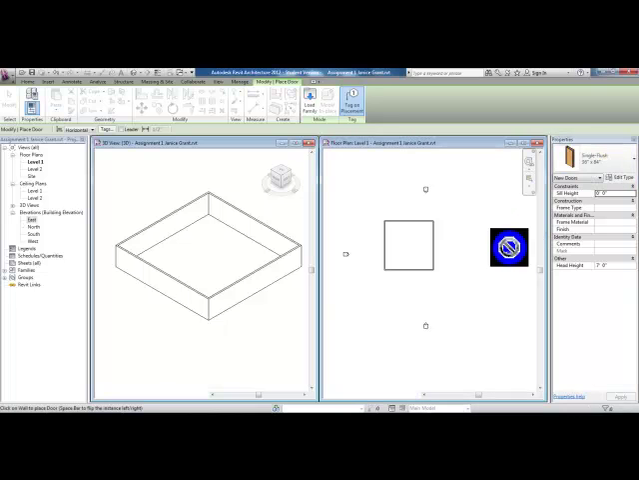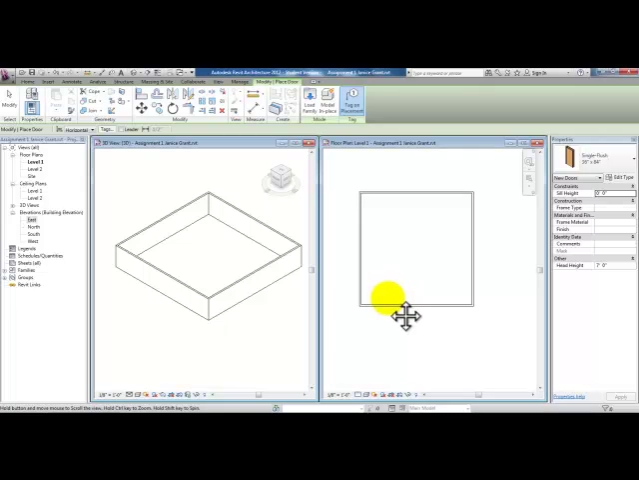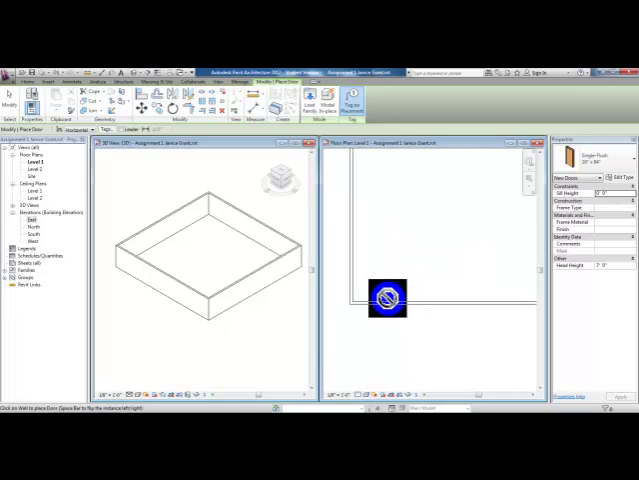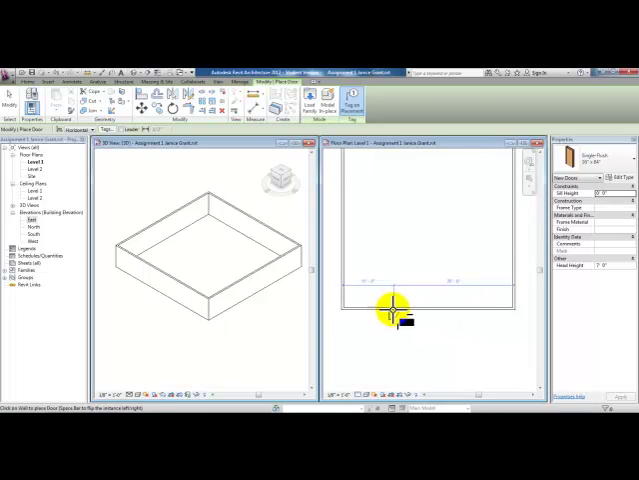So for now we'll use the default, and in the floor plan, if you get close enough to your floor plan, you'll be able to see that the door can be placed, and you'll have temporary dimensions showing you the distance between the wall and the door. If you press the space bar before you click, you'll be able to change the direction of the swing.